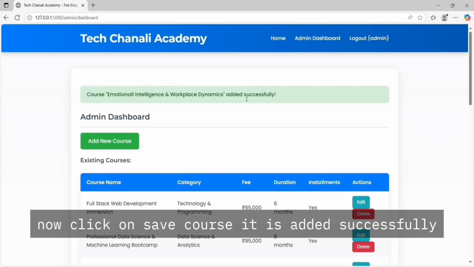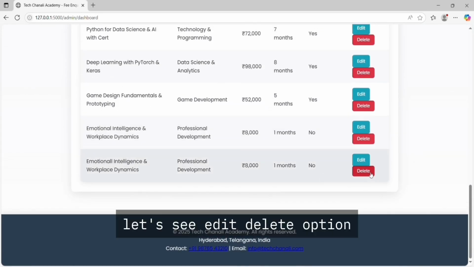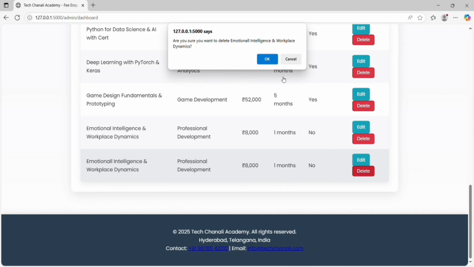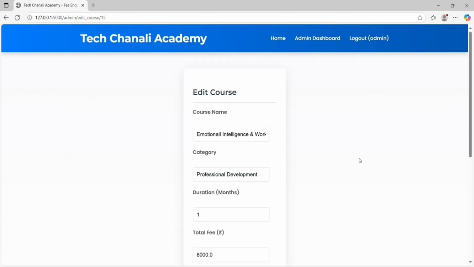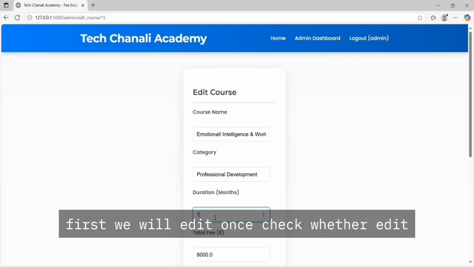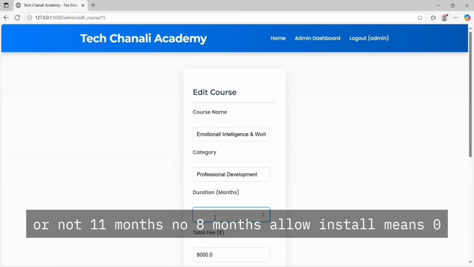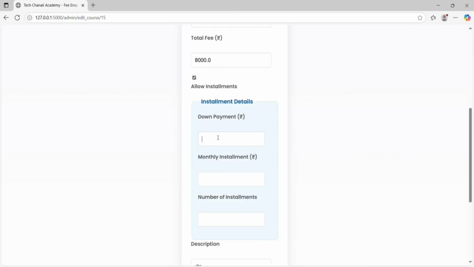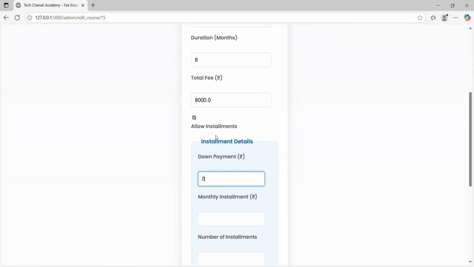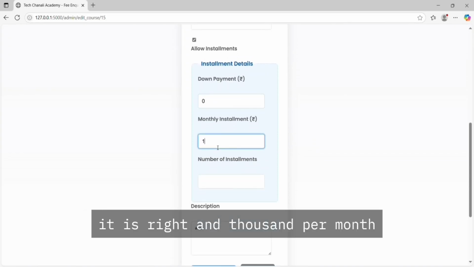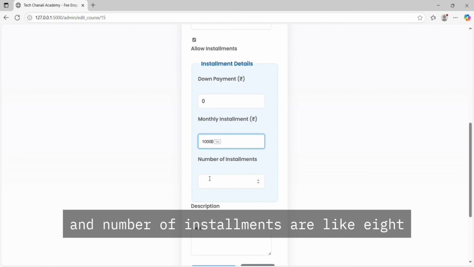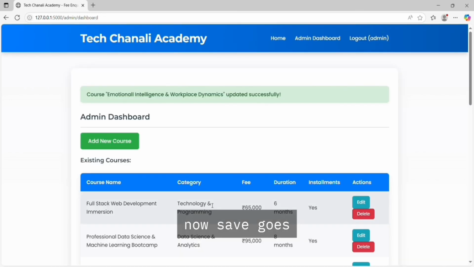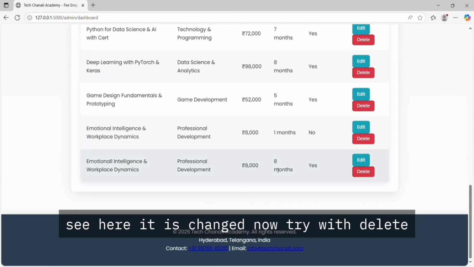It is added successfully. Let's see the edit and delete options. If we delete, it will be removed. Okay, first we will edit. Once check whether the edit option is working correctly or not. 11 months, no, 8 months, allow installments, 0, we will write, and 1000 per month, and number of installments are like 8. Now save course. See here it is changed.